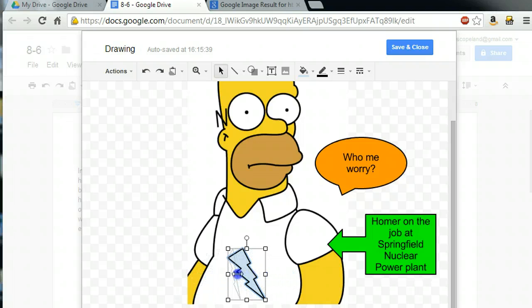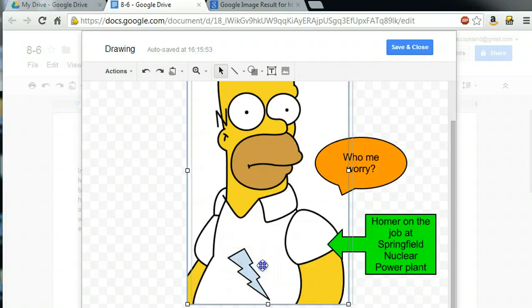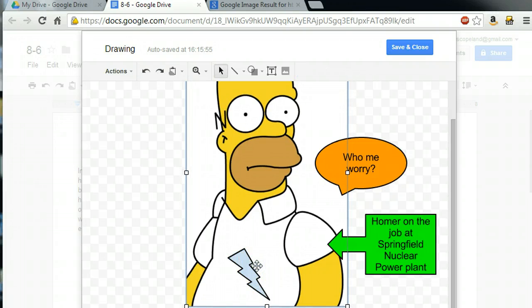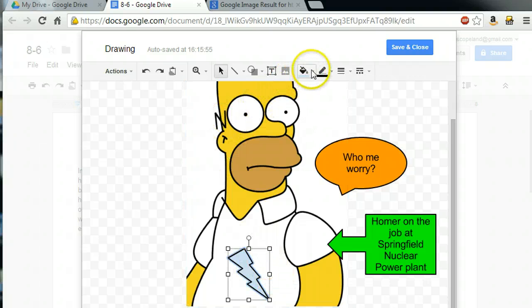Notice I can flip that around by clicking on one of the side handles for the direction. In this case, we're not too worried about that, so I'm going to click on the shape, fill it with a red. Okay, and last, the mom tattoo.